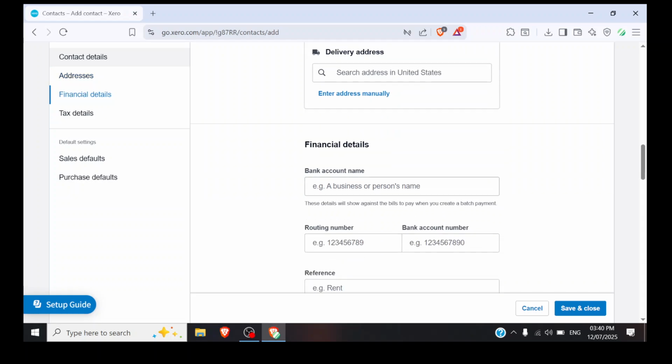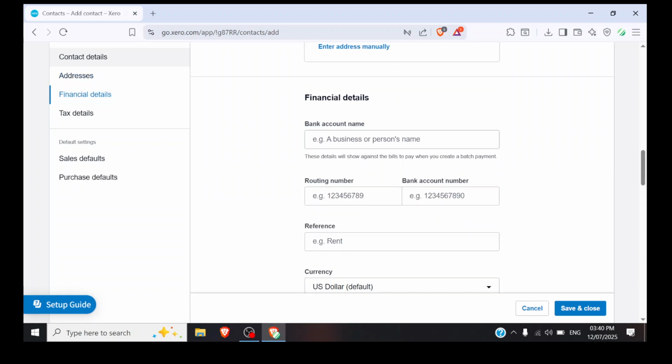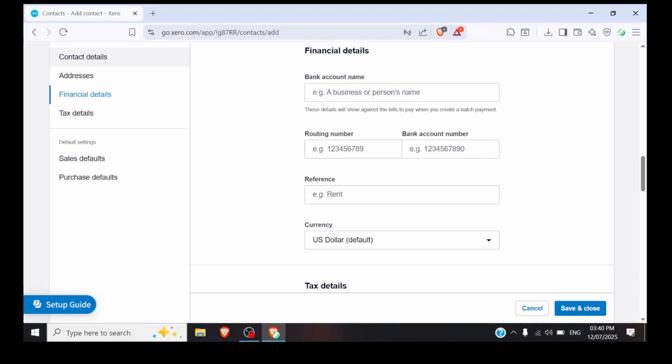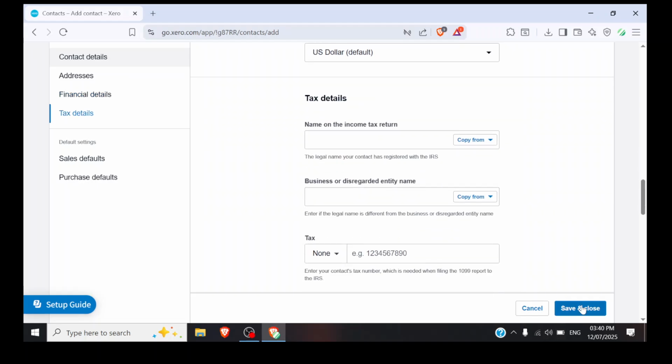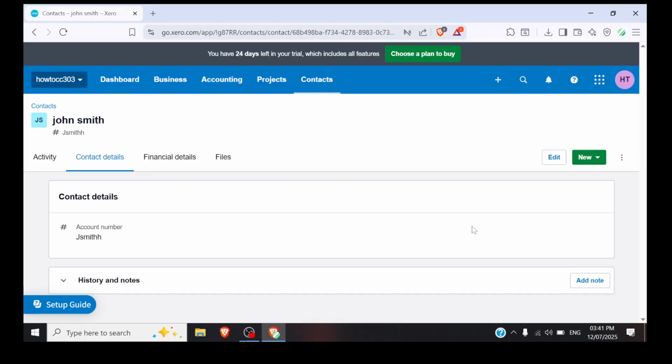And below that, you can fill in bank details like bank account number and account name. There is a routing number as well. And remember, these are optional, only fill what you need, okay? And once you're done, all you have to do is click save and close at the top right bottom corner. And that's it. Your new contact, John Smith, is now saved in Xero with the account name J Smith.